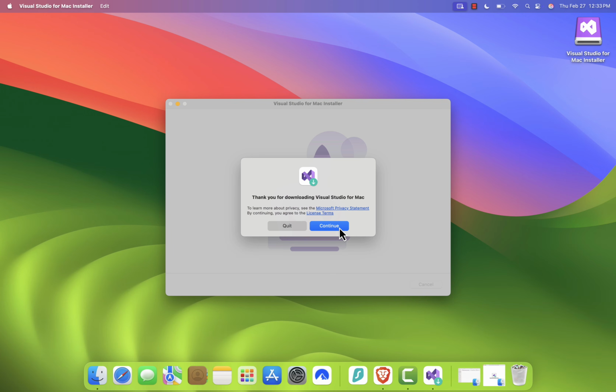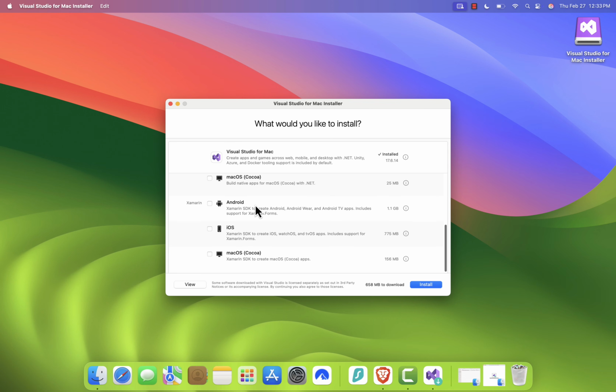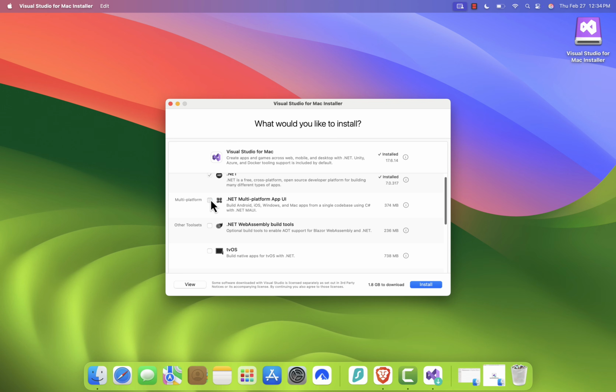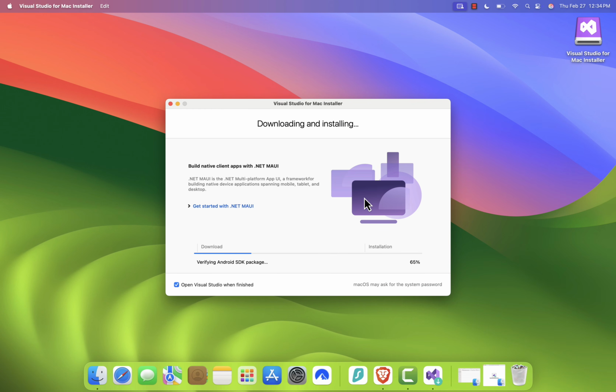Next, click Continue. You'll see a list of components available for installation. By default, Visual Studio for Mac, .NET, Xamarin Android, and Xamarin iOS are selected. You can also choose .NET Multi-Platform App UI and .NET WebAssembly build tools if needed. Once you've made your selections, click Install. That's it. You have installed Visual Studio on your Mac.